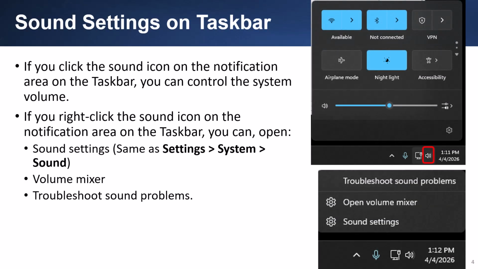If you click the sound icon on the notification area on the taskbar, you can control the system volume. If you right-click the sound icon on the notification area on the taskbar, you can open Sound Settings, which is the same as Settings, System, and Sound. You can also open the volume mixer and troubleshoot sound problems.